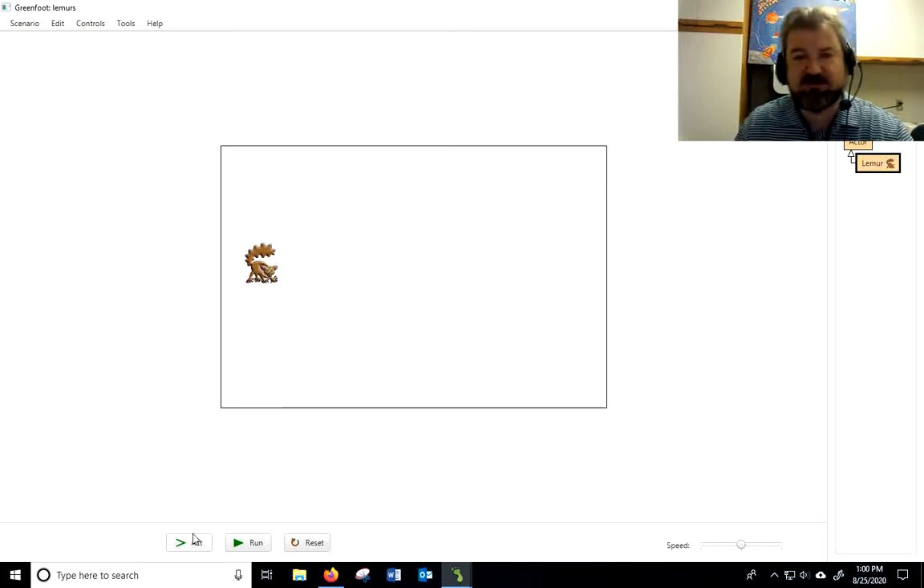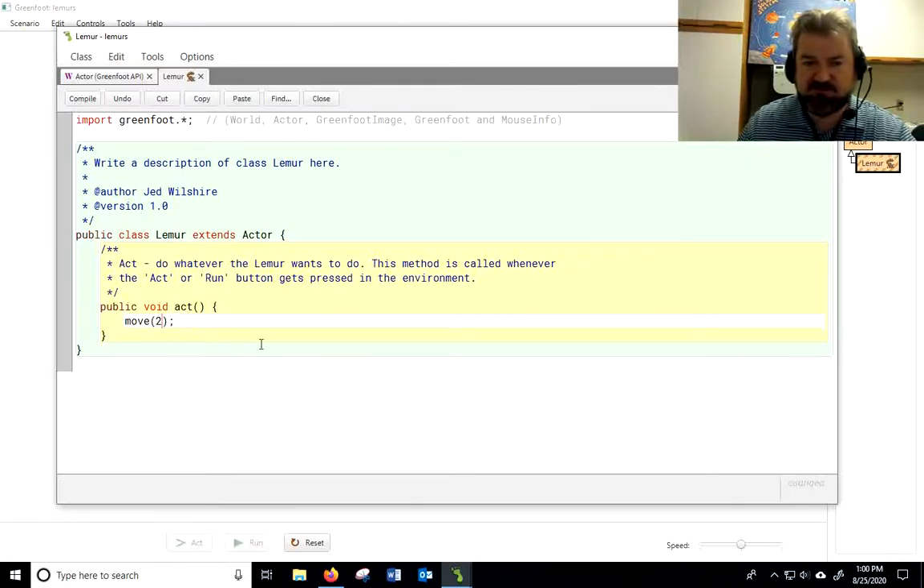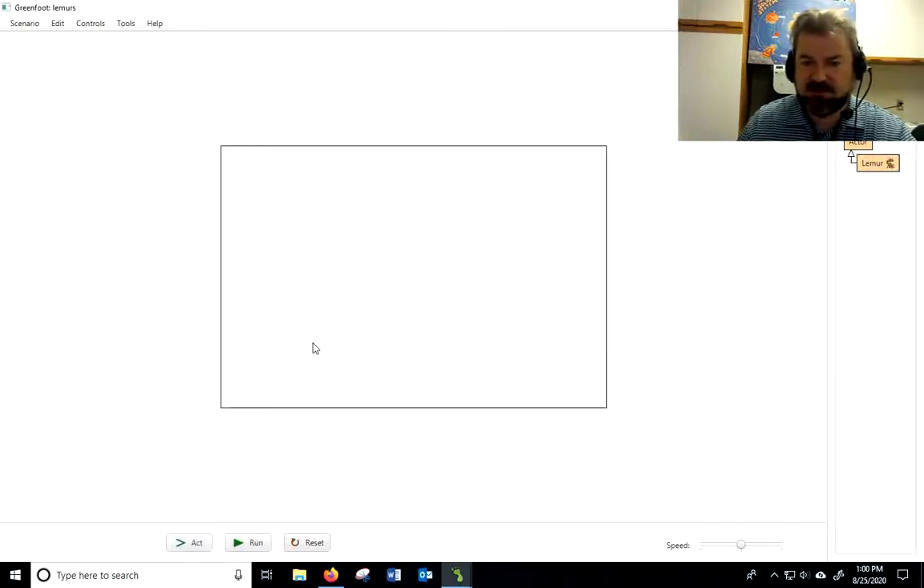And if I press the act button, it's going to call the act method one time. If I press run, it's going to do it over and over again as affected by the speed of the program. And we can set the speed in the world class, but we can also just adjust it here on our little workbench. I'm just clicking act over and over again. And I can actually click and drag him over. So that's pretty fast, right? But 20 pixels is a pretty long way to jump. I wouldn't call that very smooth. I'm going to change this back to 2. And we're going to try that again.